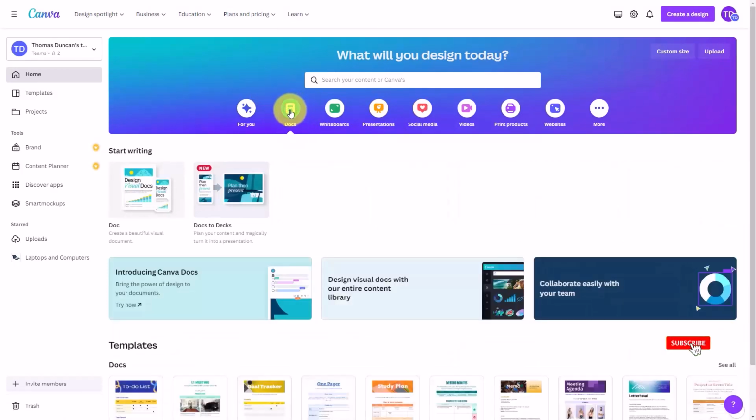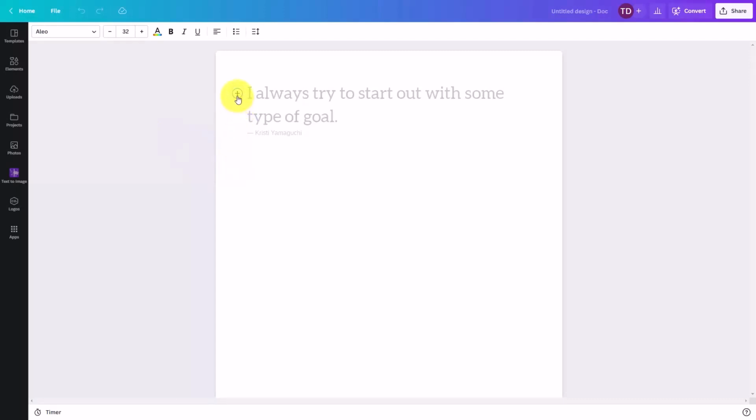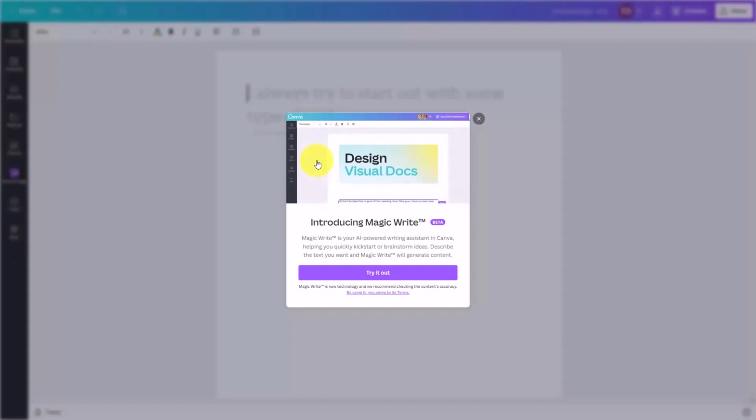We're going to click on that button. That's going to open up this element. We're going to click on this button that says Start Writing. Once you're inside of Canva Docs, you're going to click this button. That's going to open up the Canva Docs menu. We can start first with Magic Write.